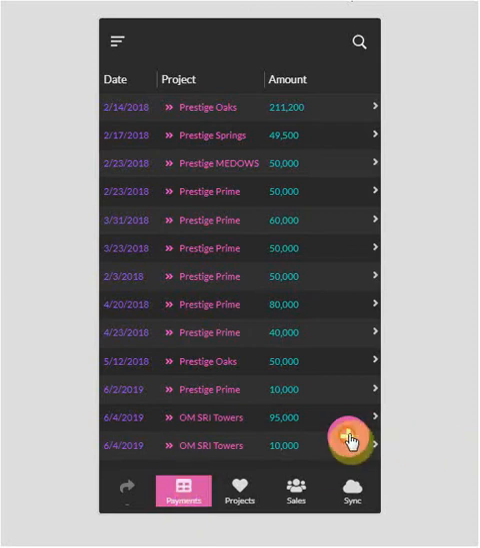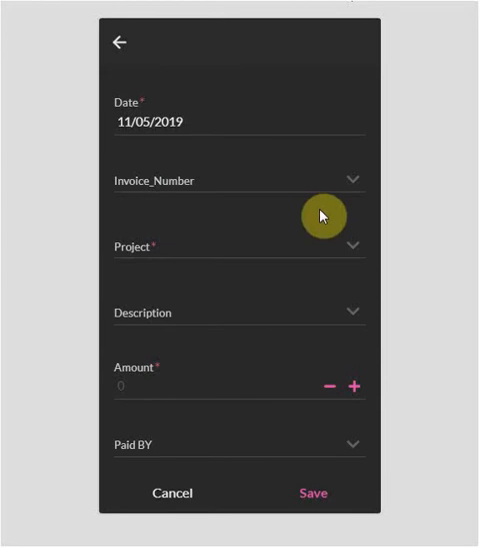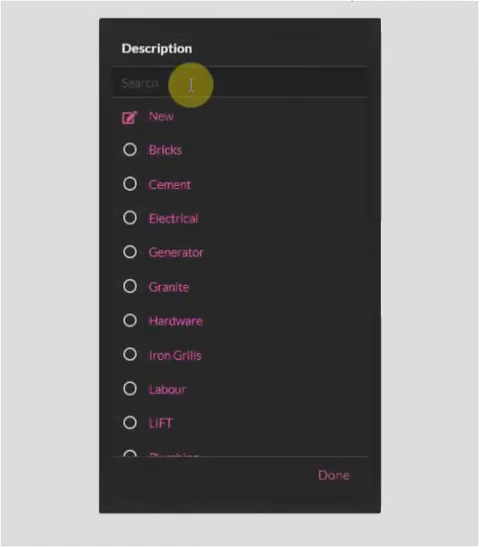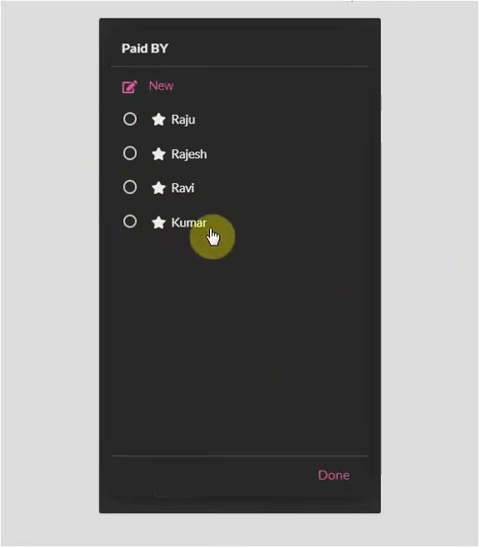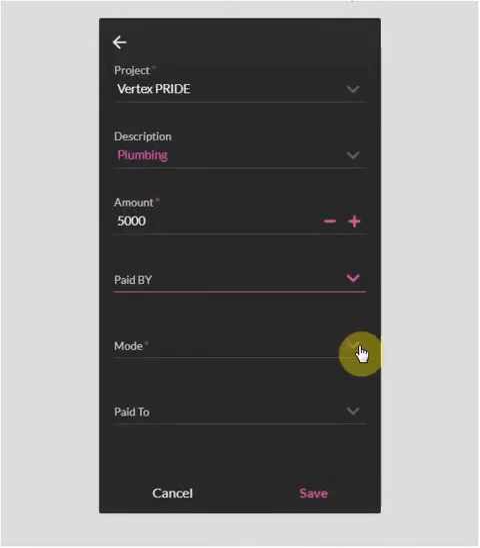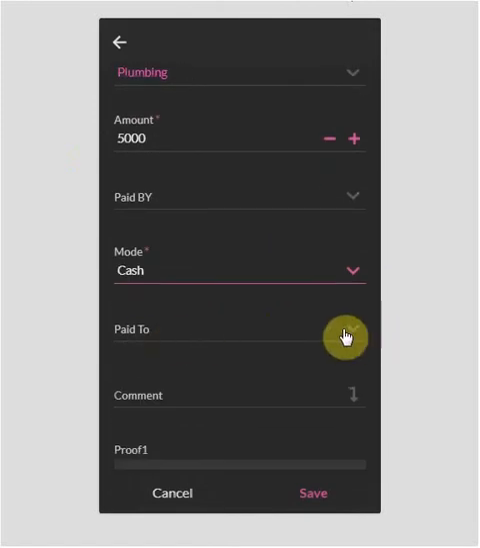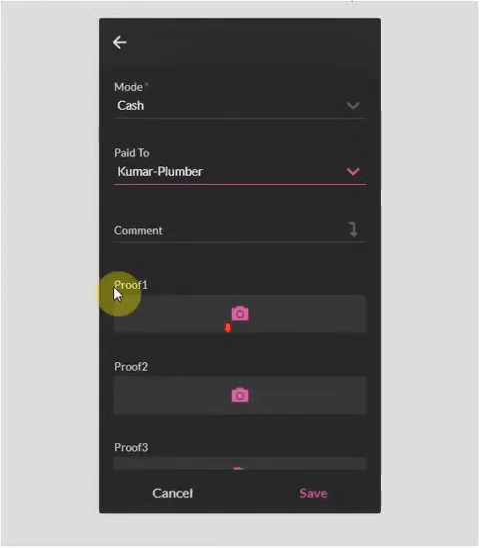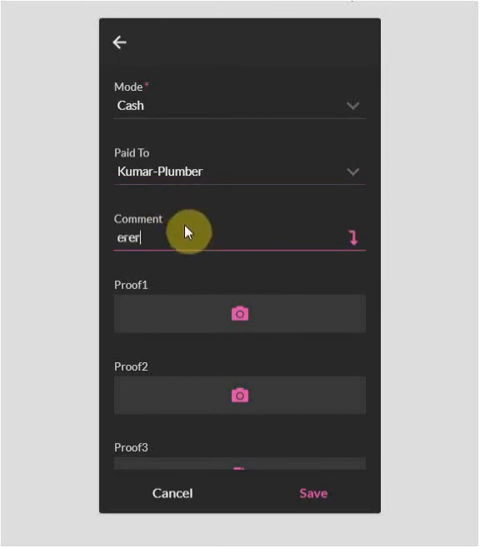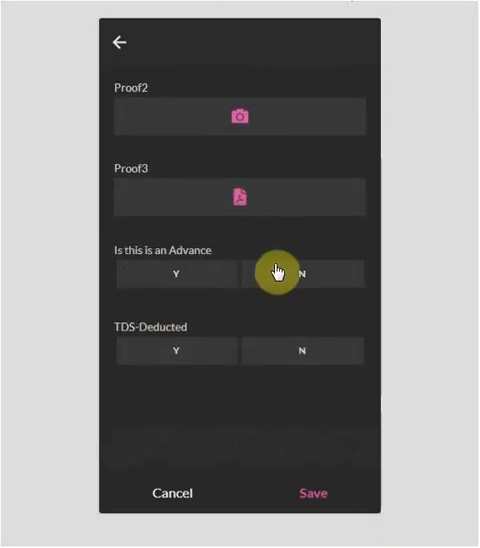You can write like this to anybody. So you have paid 5,000 rupees to a plumber. You can write their name and under which project you have, say for example, Vertex Pride, description, plumbing. For plumbing, I've paid 5,000 rupees today. So paid by, who paid this one. If you want to write, you can write, otherwise you can leave it. And mode, cash, paid to. Who is your plumber? Kumar is your plumber. If his name is not here, you can create your own name. Kumar is the plumber. And comment, if you want to enter any comment, you can enter. Otherwise, you can leave it. Just save.